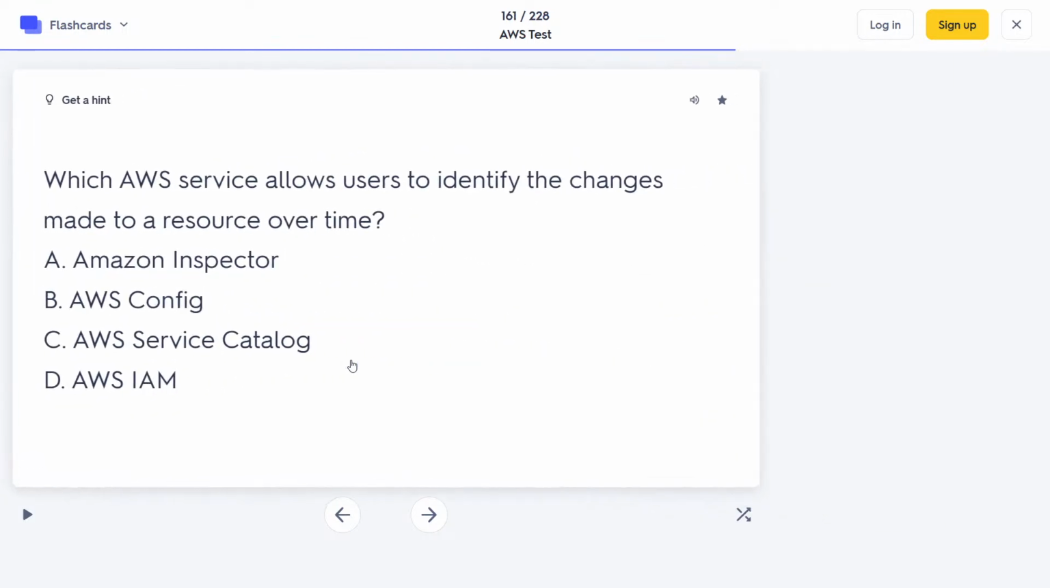Which AWS service allows users to identify the changes made to a resource over time? I would like to go with option number A or B. Alright, let's think about it. Inspector is really looking into errors and mistakes, so I would like to go with option number B. Config is not really for looking into things, but we can go with it because that's the only thing I see.